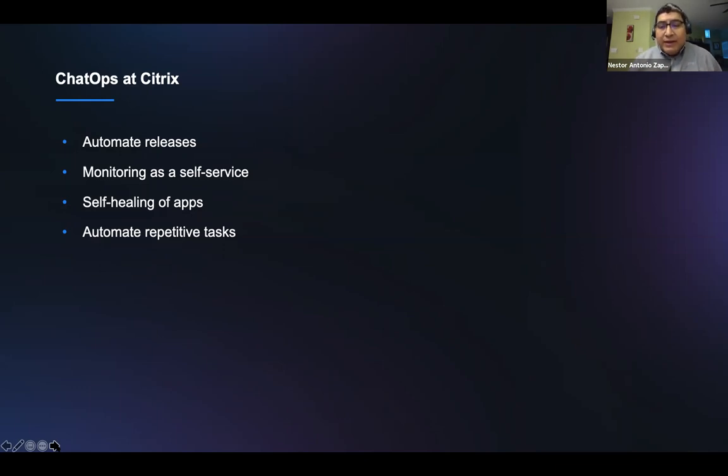And the self-healing of the apps. As we move into the future, into microservices, into cloud, the more environments we have, the harder it is to maintain. And we do want to make sure that we're able to incorporate aspects of self-healing. And we wanted to do that, right? We wanted to see what were the repetitive tasks, what were the items that we can take care of and incorporate in our chatbots and our chat operations at Citrix. And just simply the automation of repetitive tasks. We were having to do things over and over again.